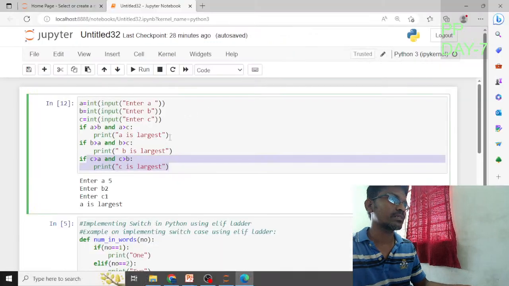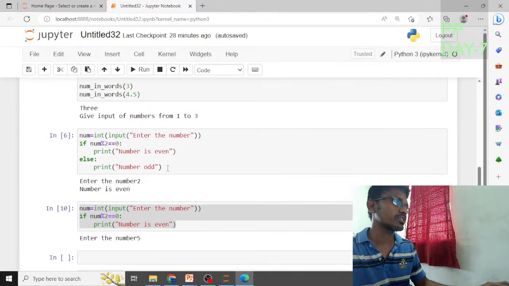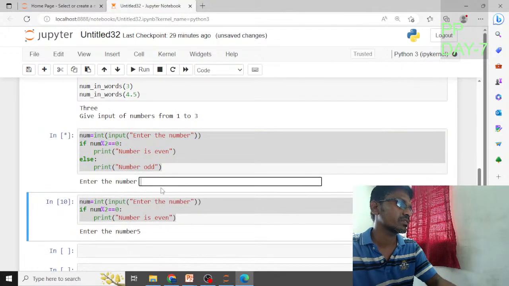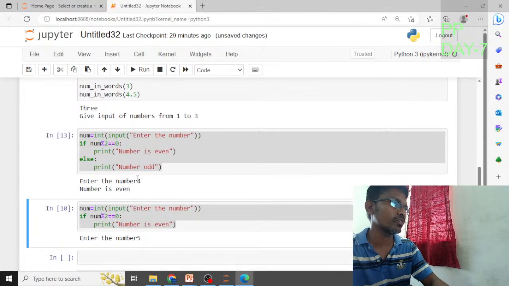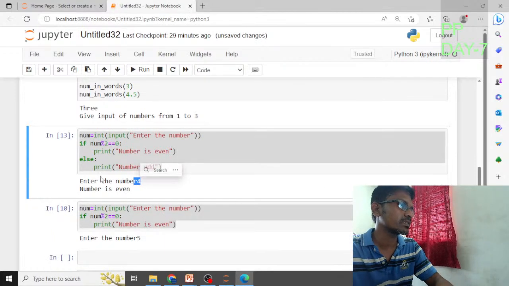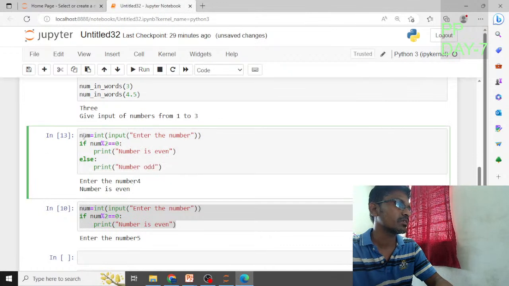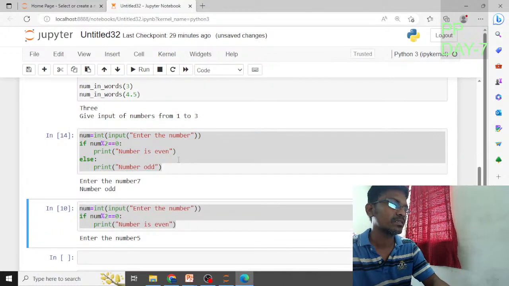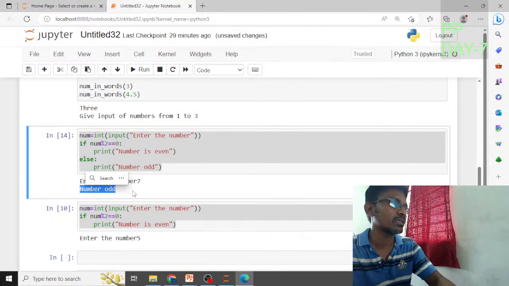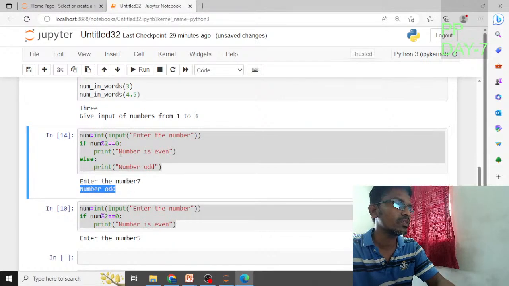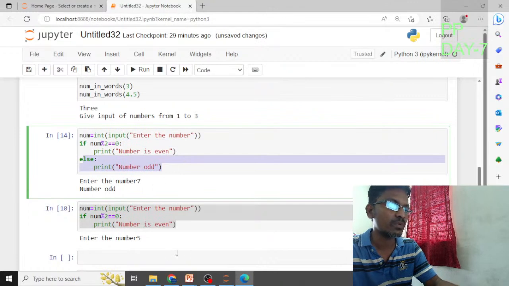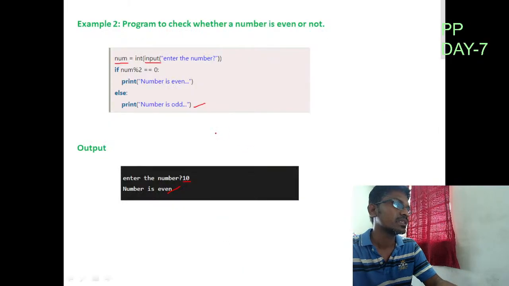So for example, we can go to the Jupyter notebook, and this is the example for if else. Let us execute. I want to enter the number 4. Okay, then I got the output even number. For example, I want to execute number 7. Then I got the output number is an odd number. So based on the condition, if the condition is true, then it will go and execute the true block. If the condition is false, then it will go and execute the else block. So that is about if else.